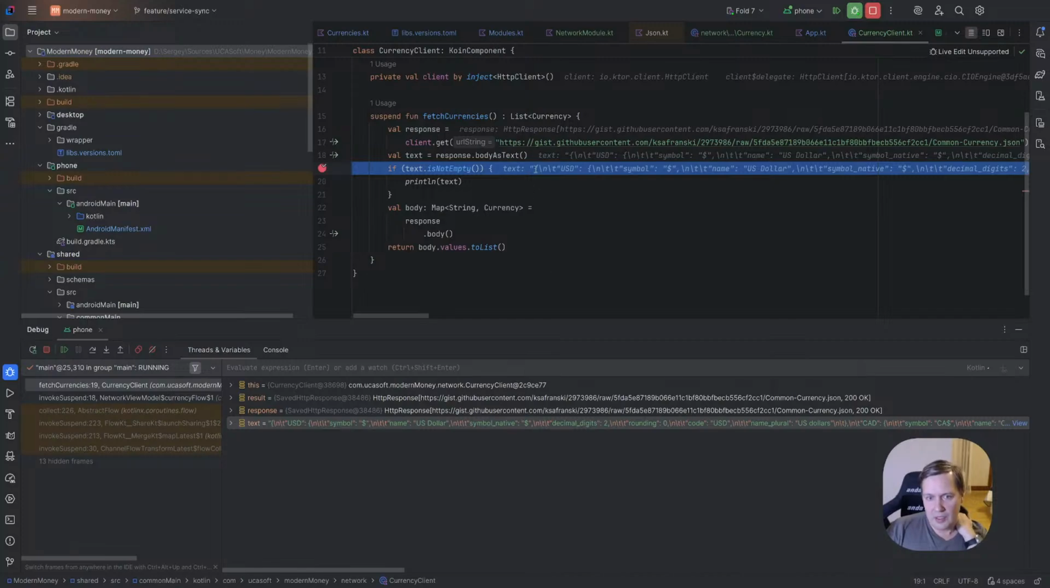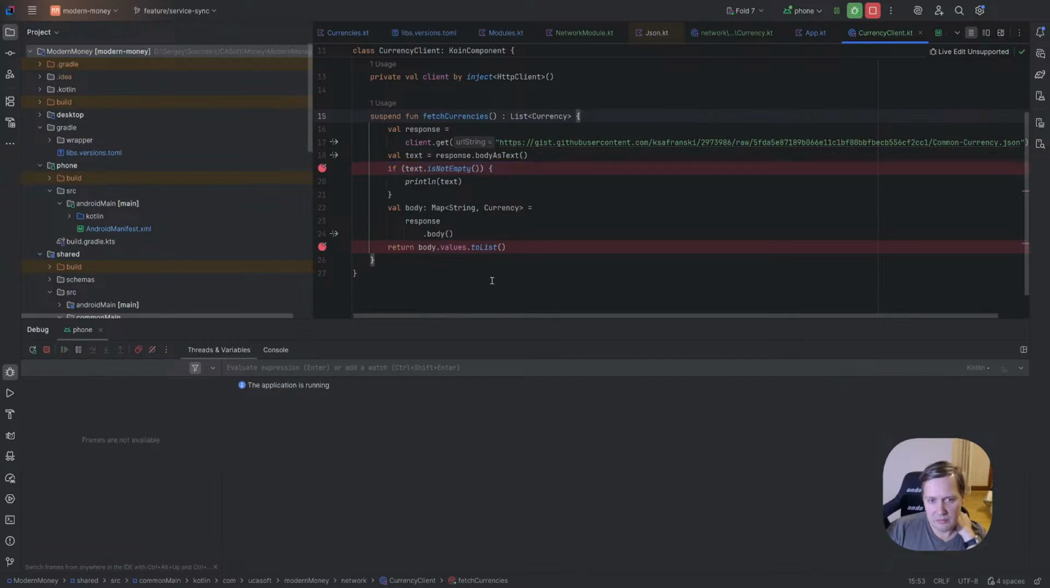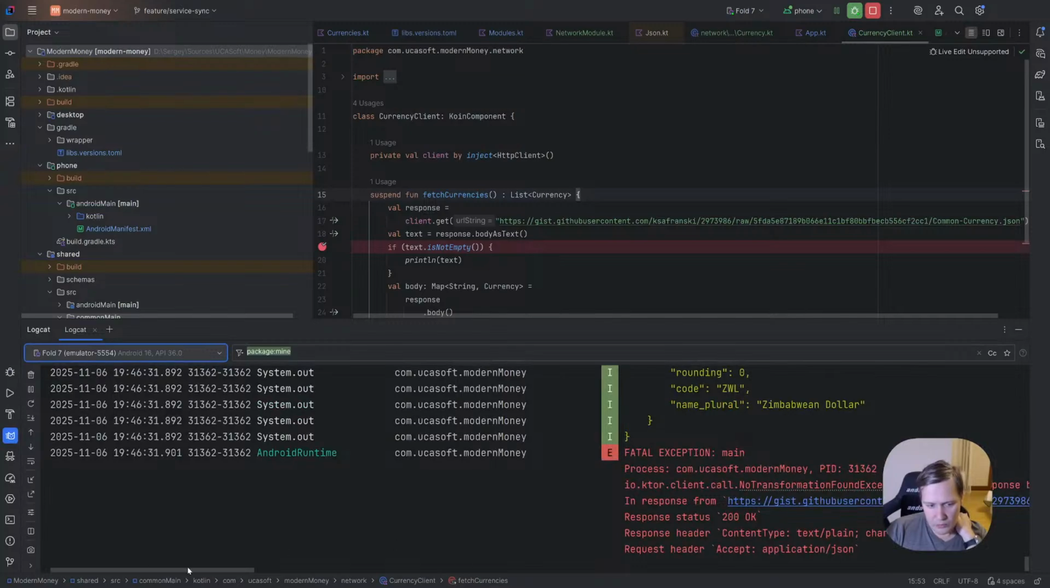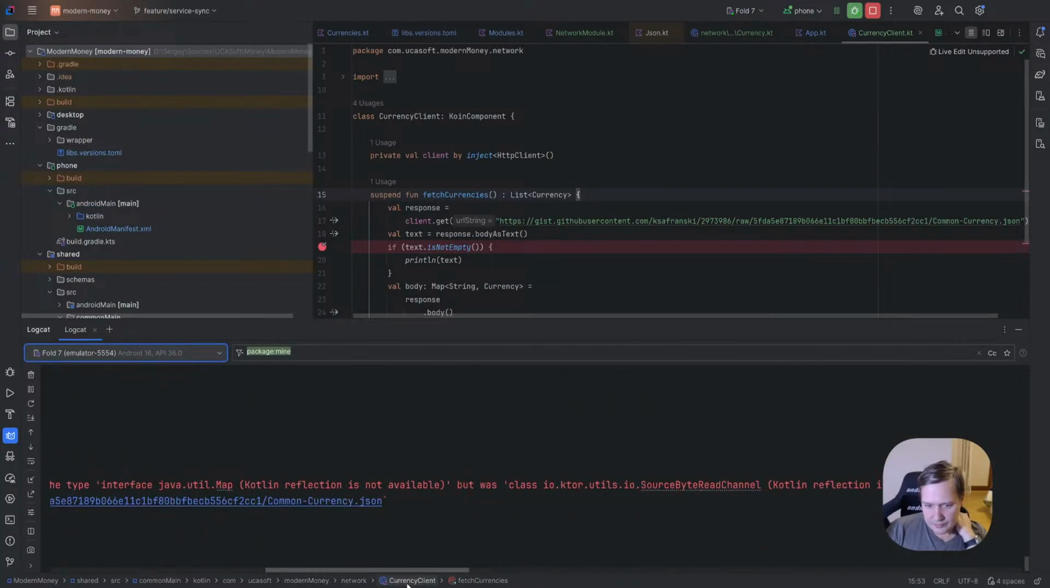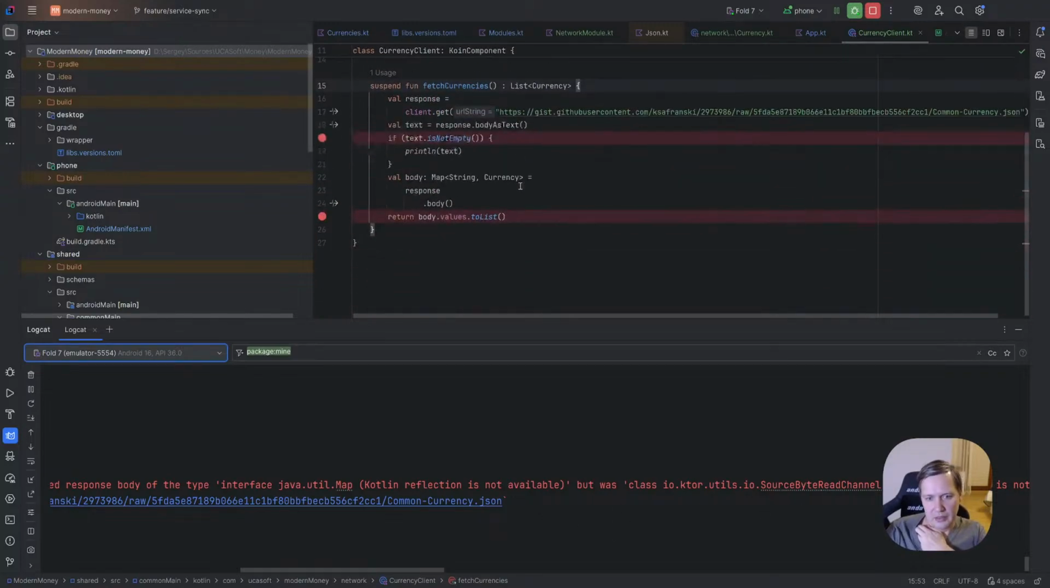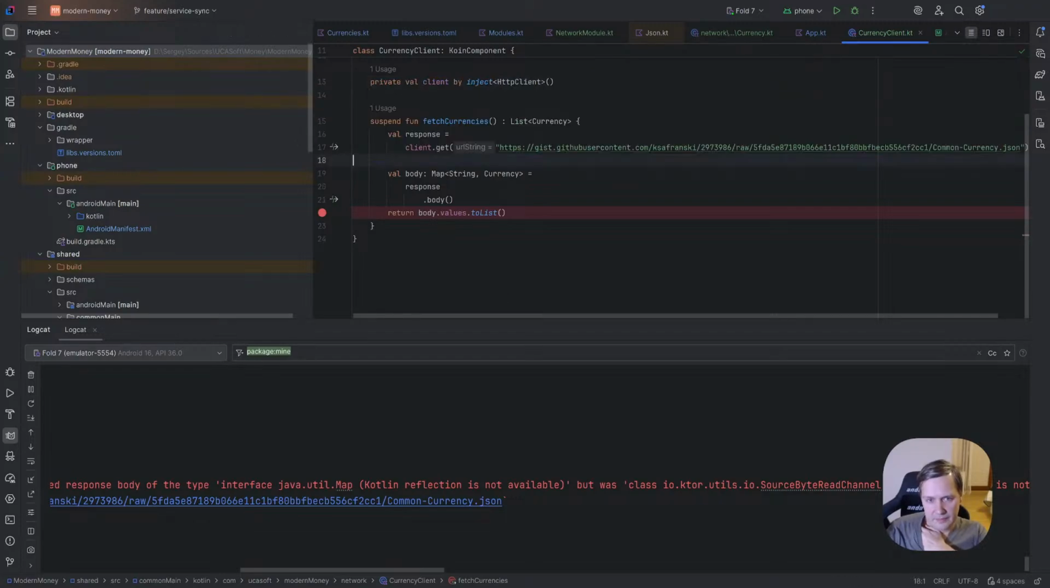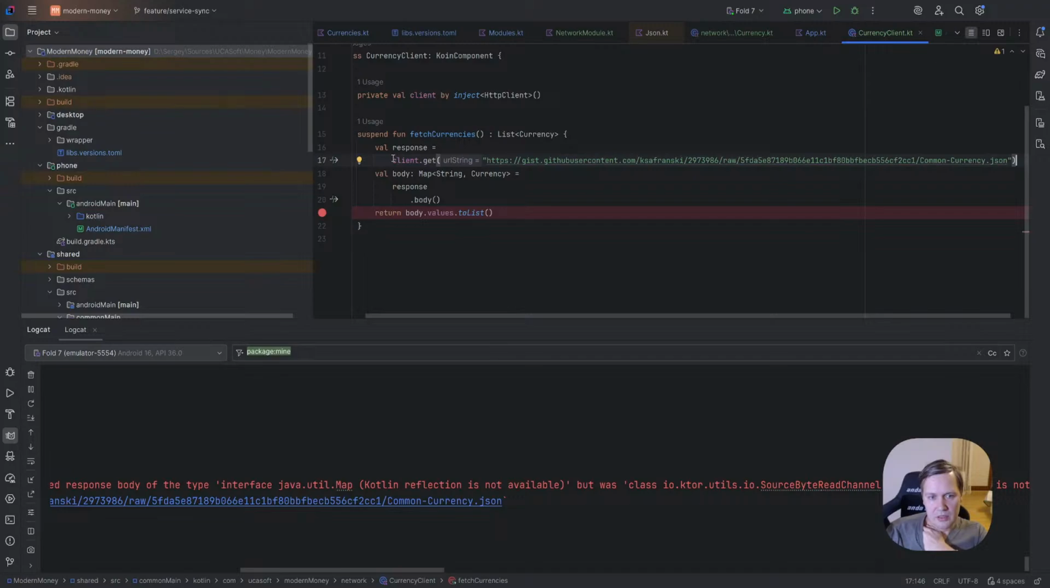Yeah, in this information we have a JSON. So we receive a map, so it's key and then value. And for that value, it's currency, yeah, we have this symbol native, we have name, we have code, and it should be serialized normally, but for some reason it doesn't. So we still got this issue: we cannot work with map, yeah, map, but was source byte read channel.